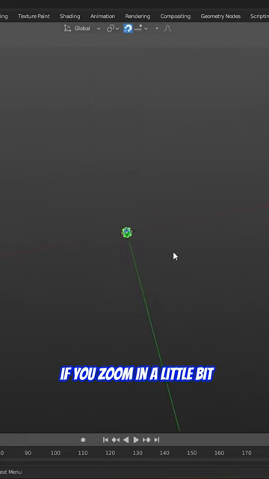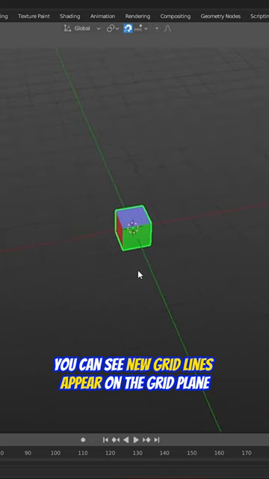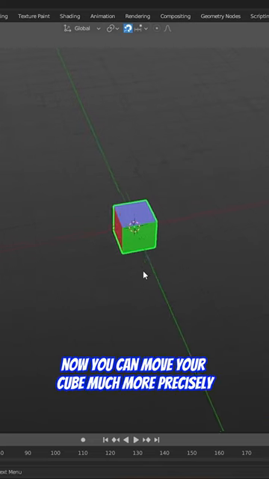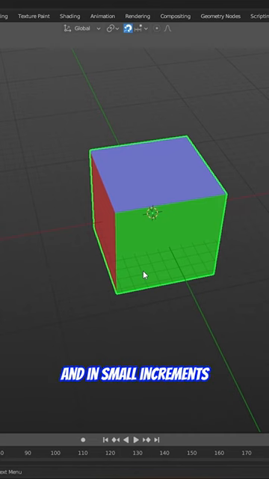If you zoom in a little bit, you can see new grid lines appear on the grid plane. Now, you can move your cube much more precisely and in small increments.